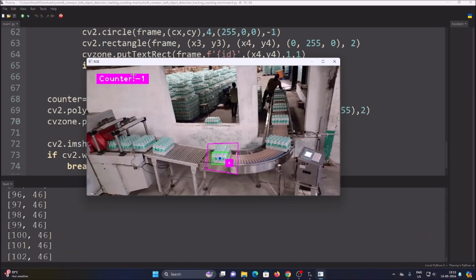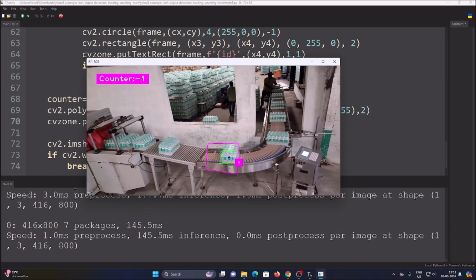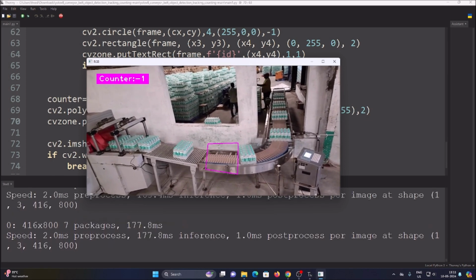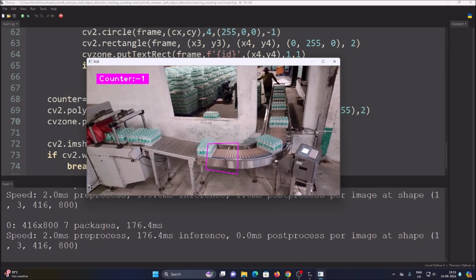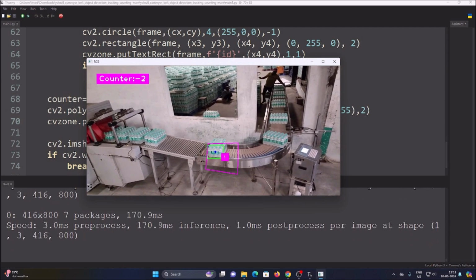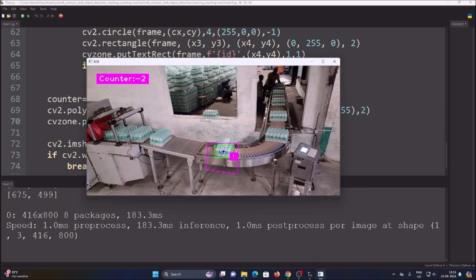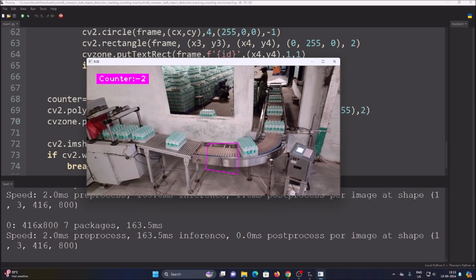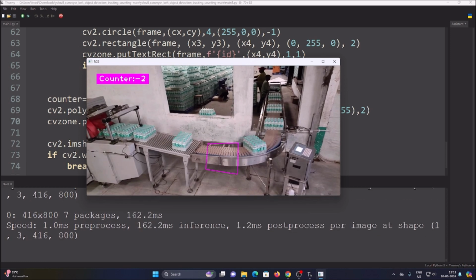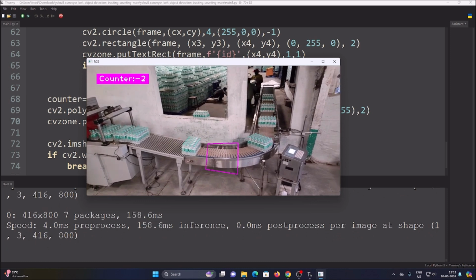Now as you can see, we have the counter here, and we counted one package. Just skip the frame, we counted one package. Done. Now the next package is coming inside our selected area. It is inside our area, there is an id, and we count two packages, the second package. So this is how, friends, with the help of YOLOv8 we create our own custom object detection model, then we track our packages, assign an id for each package, and then we create a counter.